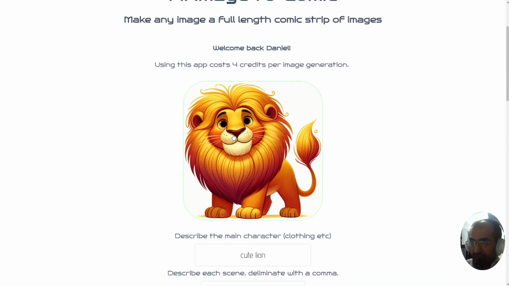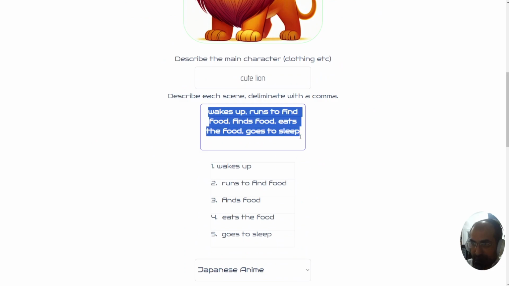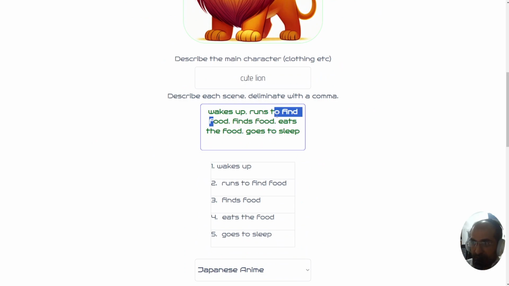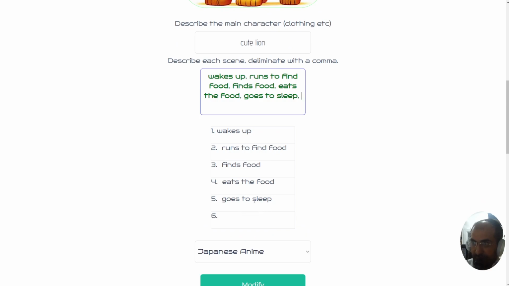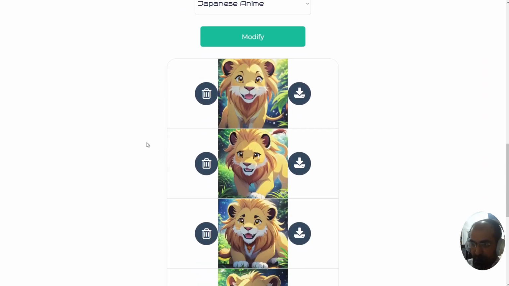So here we have a lion, and I wrote each scene. Wakes up, runs to find food, finds food, eats the food, goes to sleep. You only need to fill in this. Whenever you add something here, you'll note that it adds an extra one down here. So goes home, for example, we'll just add it to the list here. This will just make it more organized for you to see what images you're creating.